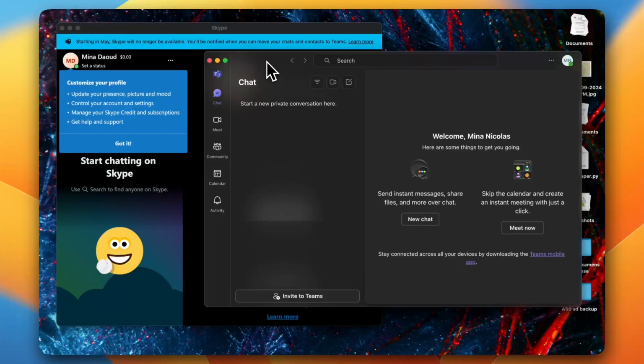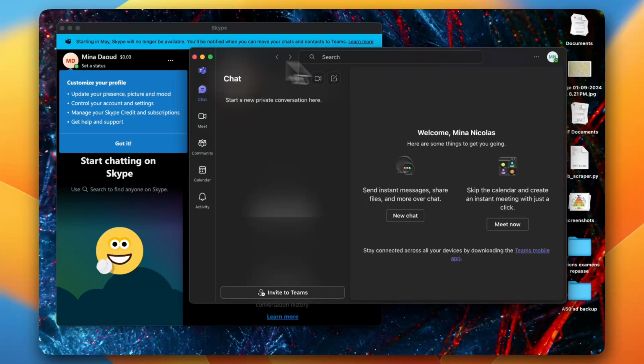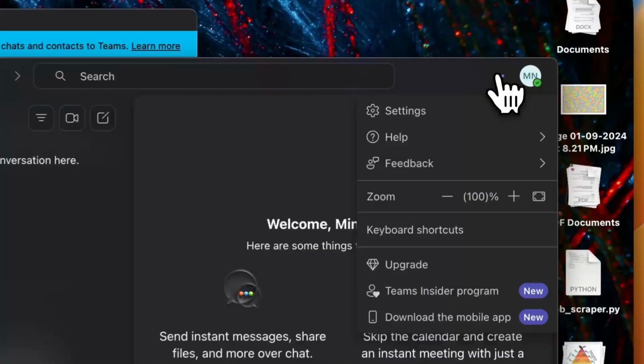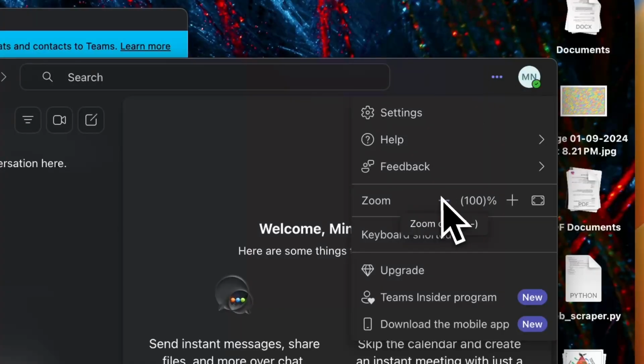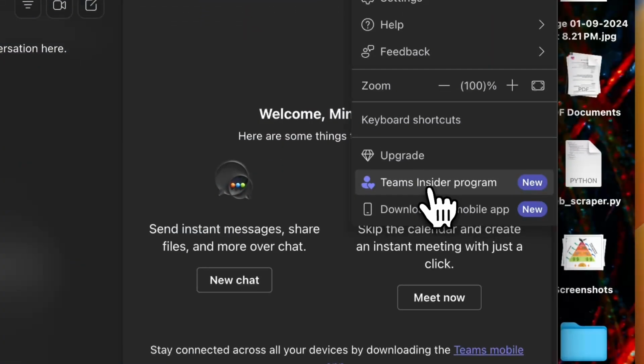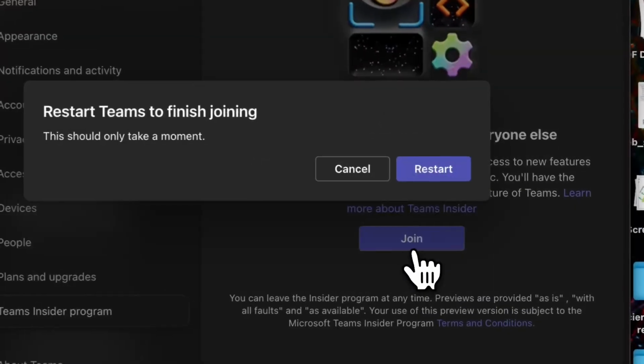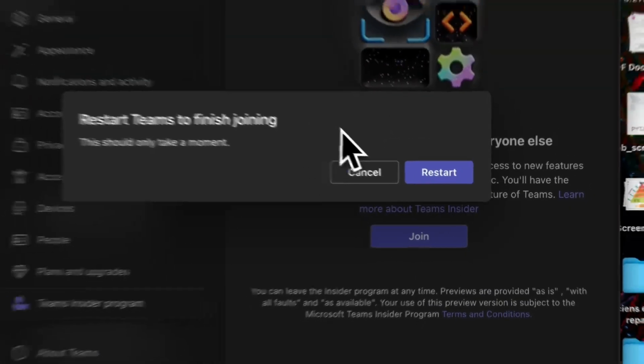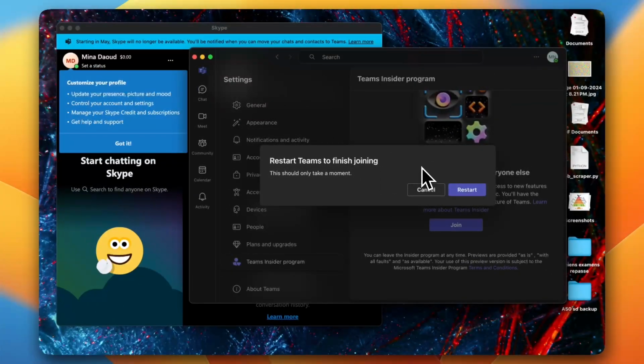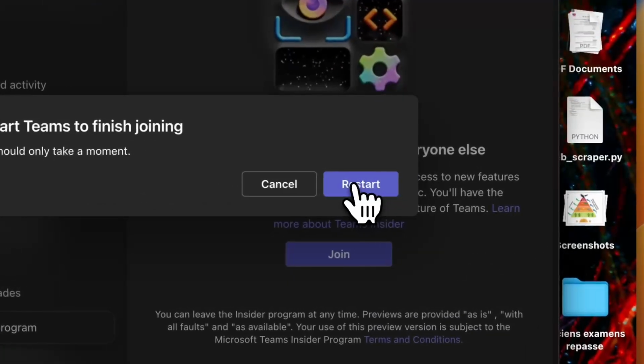So in order to proceed with the change, you can go to Microsoft Teams and click on the three dots at the top right next to your name or your profile picture if you have one. Then go to the Teams Insider program, click on join, and this will restart your Teams application. So go ahead and click on restart.